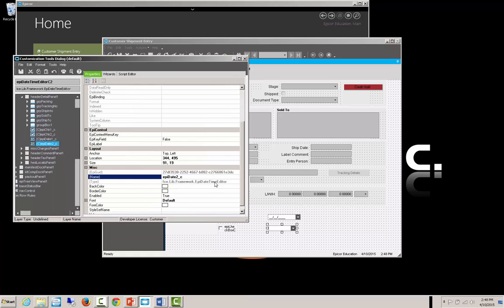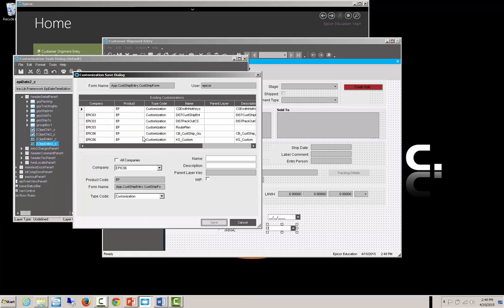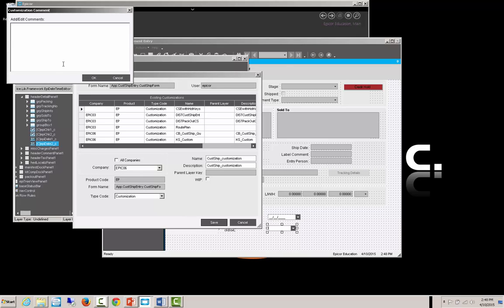And I'm going to go ahead and save our customization because so far we haven't saved it. And we can name our customization whatever we want to. This is customer shipment customization. And give it a description. Here you can add some information about what your customization includes.